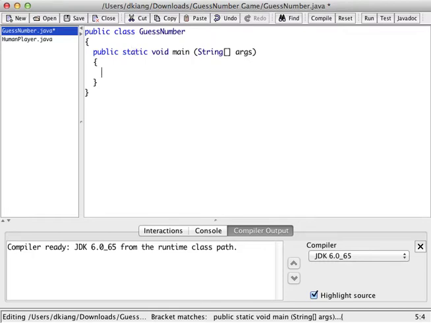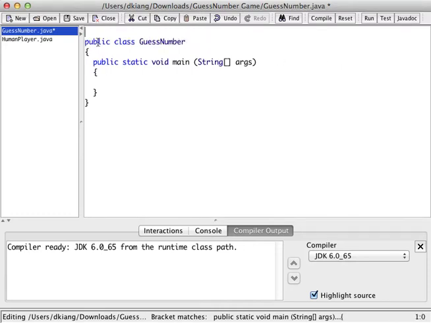Okay, so the main method again is going to keep track of the game itself. So the first thing we're going to do is let's create some human players. HumanPlayer human equals new HumanPlayer.